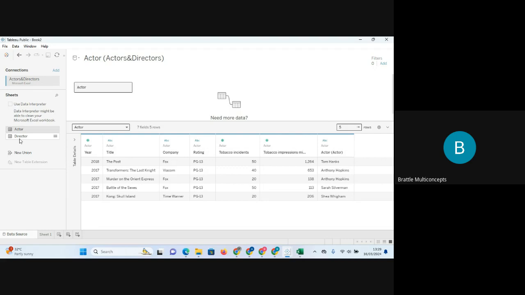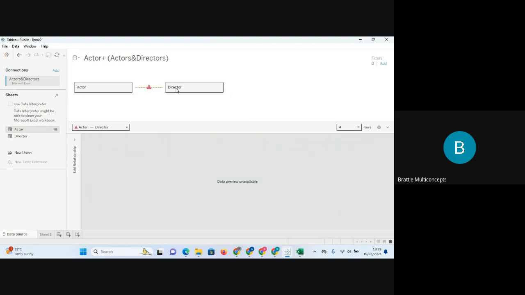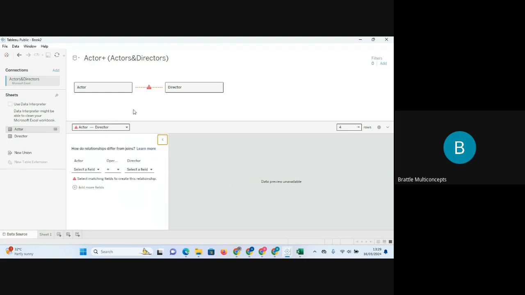Now, I want to join the directors table to it. Let's quickly look at how it's going to look. I'm dragging the directors table into this. Now, it's showing an error. Why? What is the error here for? Tableau does not know which column to join to which column.